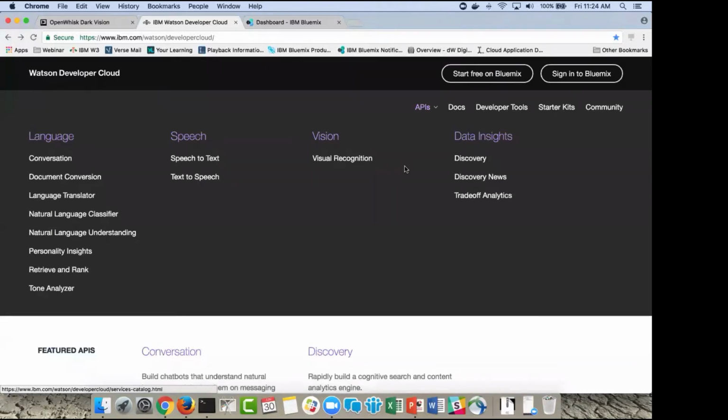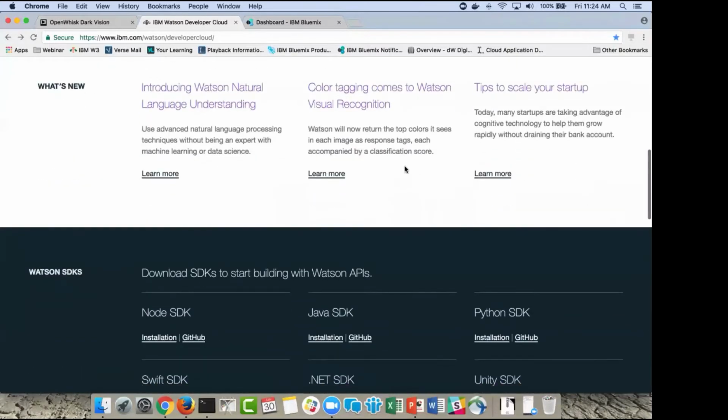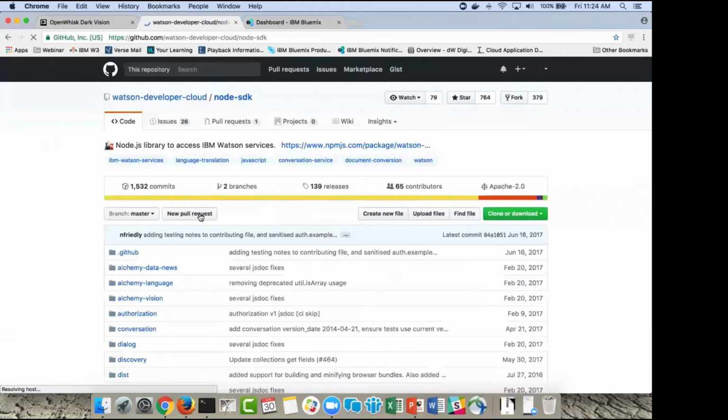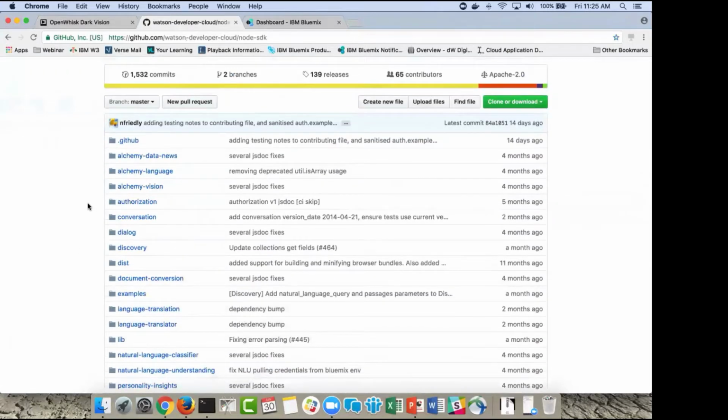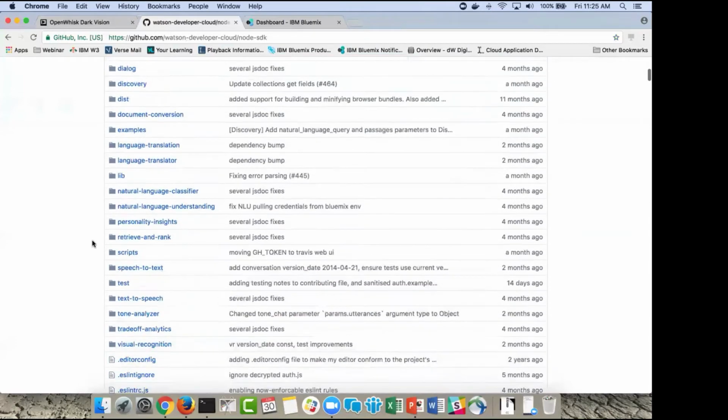So before I go into a particular service and show you how to explore services, I want to show you how to get access to the SDKs for Watson. From the Watson Developer Cloud page, if you just scroll down, you'll see links here to all of our SDKs for various languages. These are exposed out on GitHub. And the way they're structured is that the project will have a series of folders for each of the SDK areas.